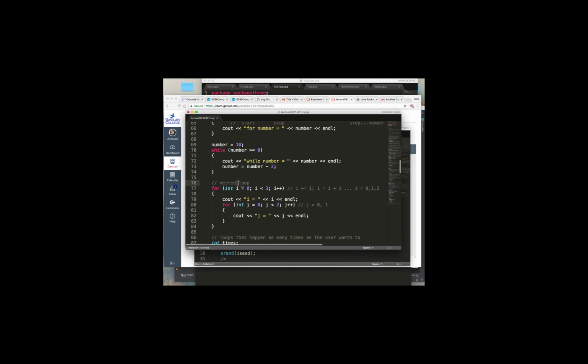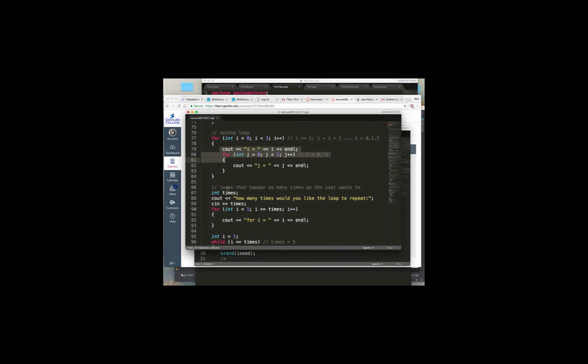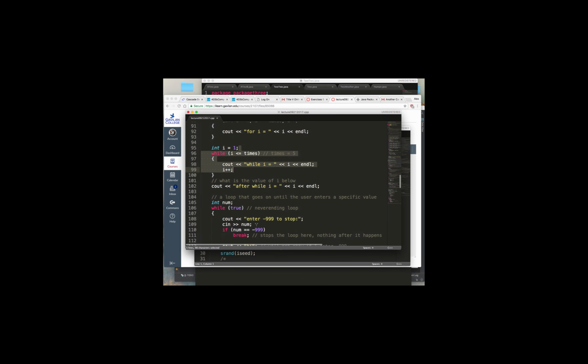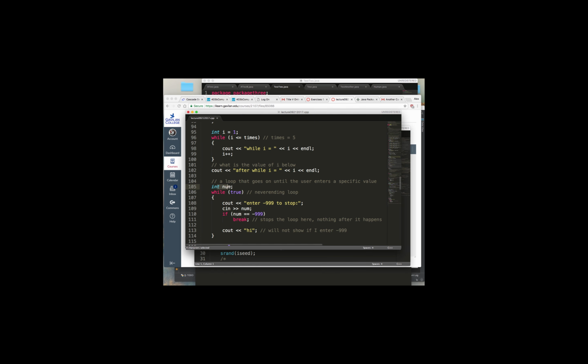You can have nested loops. You can have one loop inside of another loop. That works too. You can have a loop that happens as many times as the user wants. All you have to do is replace this number here with some variable that the user decides. You can do the same thing with a while loop. You can have a never-ending loop that goes on until the user enters a certain value, right? So this loop goes on forever. That's what the true is for, until the user enters a -999, at which point we stop the loop.